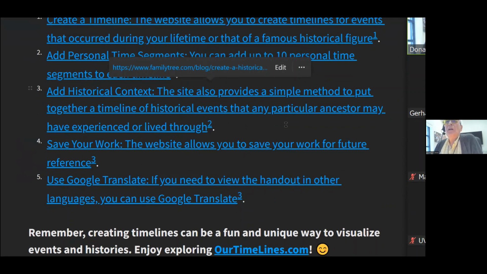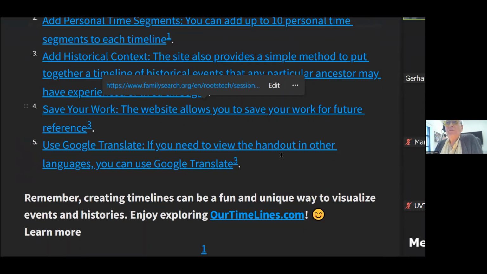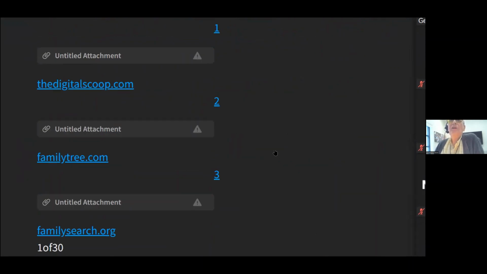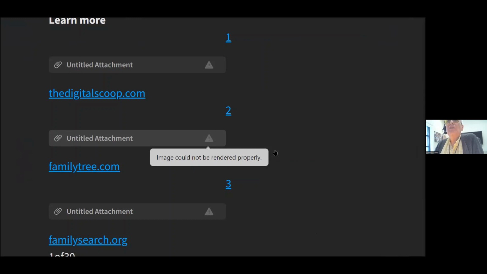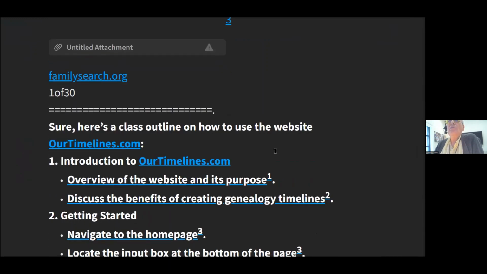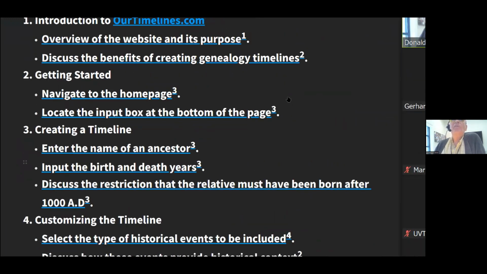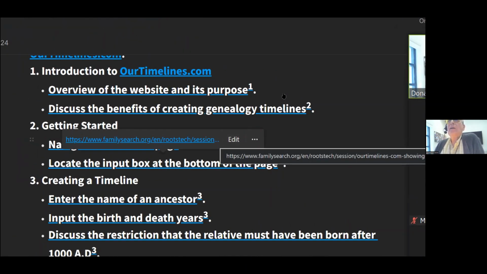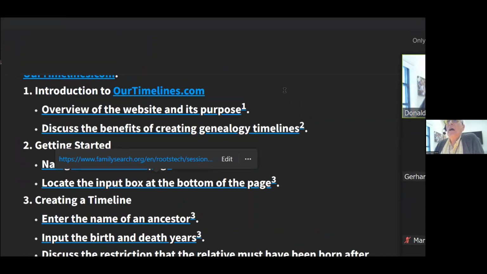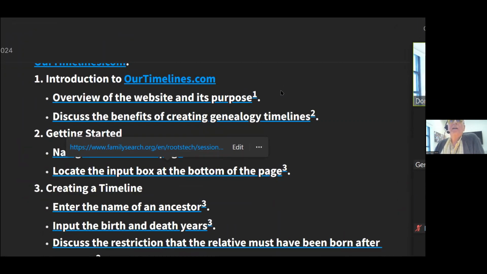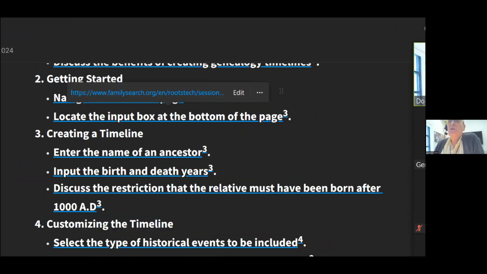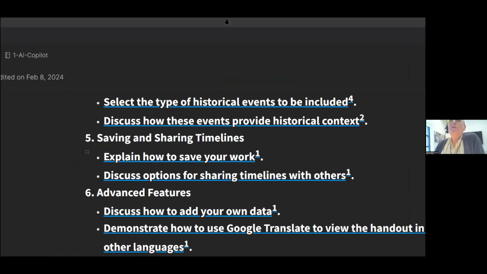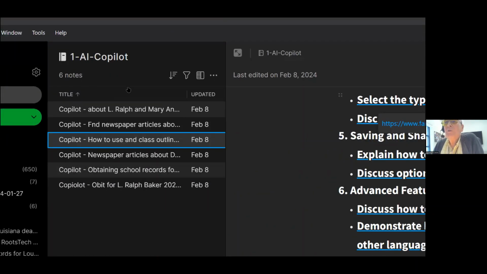A whole bunch of links on here. I haven't gone through this to even see whether it's worthwhile looking at, but here's this other stuff down here, these extra things that I need to look at and see exactly what they are and what they'll do on it. Here's a bunch more stuff that it came up with. Introduction to ourtimelines and overview. This is an outline of a class that I could give on it. You don't have to do this, but you could write it this way, and so on. So there's all that sort of thing in there. Let's see what's the next one here.